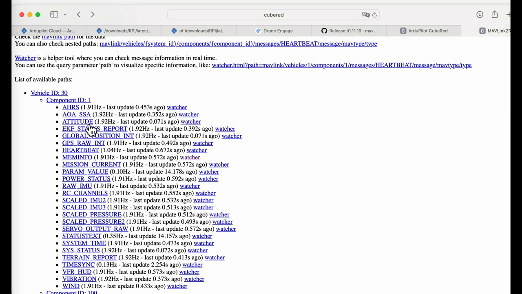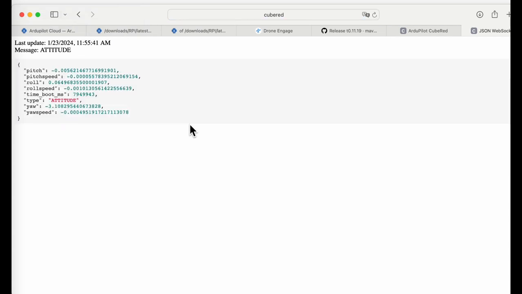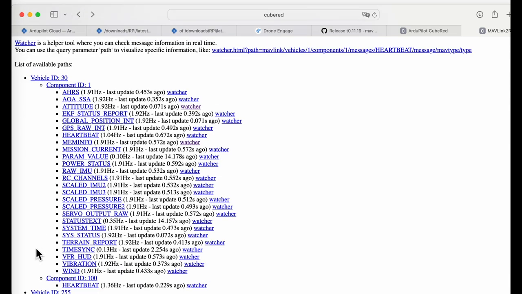We could look at attitude. Why not? I mean, if we look at attitude and I move the flight controller around, we should be able to see things move. Okay, so we've got pitch, we've got roll, we've got yaw, and if I move the flight controller around, you see those values change in real time. It's actually very cool.